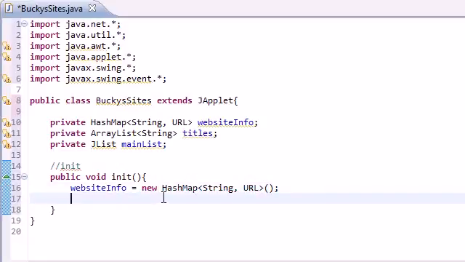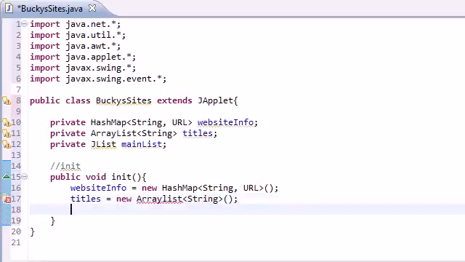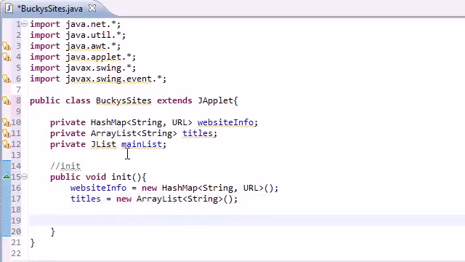Now after this, do the same thing with titles, which is our array list. Titles equals new array list, and this takes the title, which is a string, and empty parentheses after that. So now we created, and I spelled array list with a lowercase l. Embarrassing. So what we basically did is create a blank hash map and a blank array list. Eventually we're going to be populating these with information, but for now we won't really worry about them.